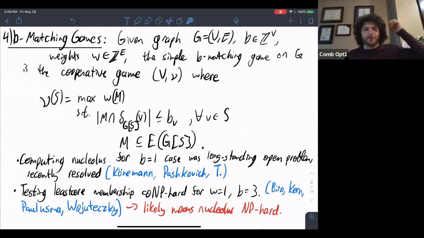So what are these B-matching games we're going to try to apply this result to? In B-matching games, you're given a graph, say G equals (V, E), and you're given some vector B, and what B does is bound the degree of the vertices, the number of edges you can take. We're also going to weight the edges. Then the simple B-matching game on G is a cooperative game where the players are the vertices, and your value function has the following structure. It's the maximum weight of a B-matching on the induced subgraph. So you maximize the weight of some selection of edges from the induced subgraph on the players in the coalition you're interested in, and that edge subset has to obey a degree constraint saying that the number of edges in M incident to a particular vertex has to be at most B_v.